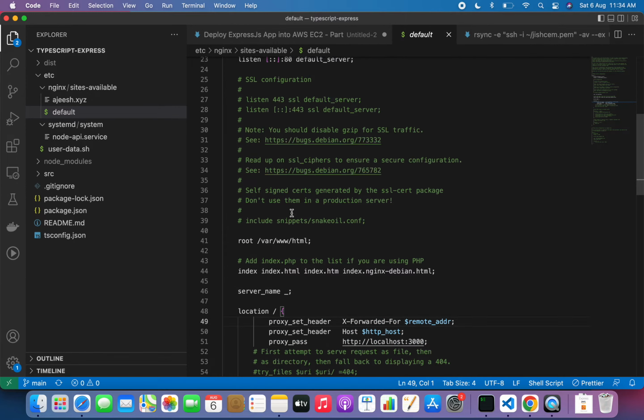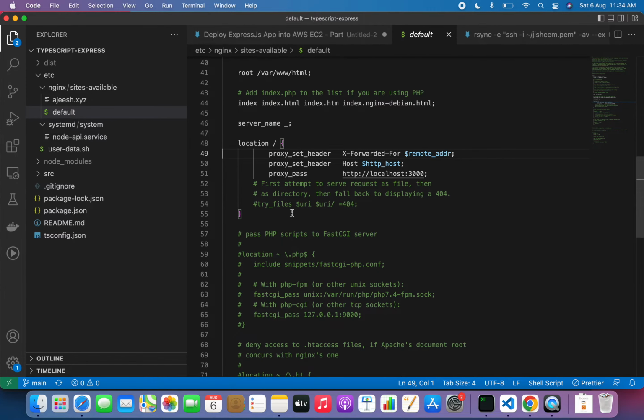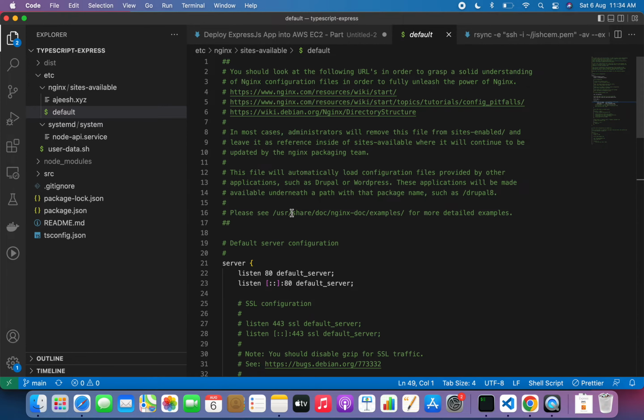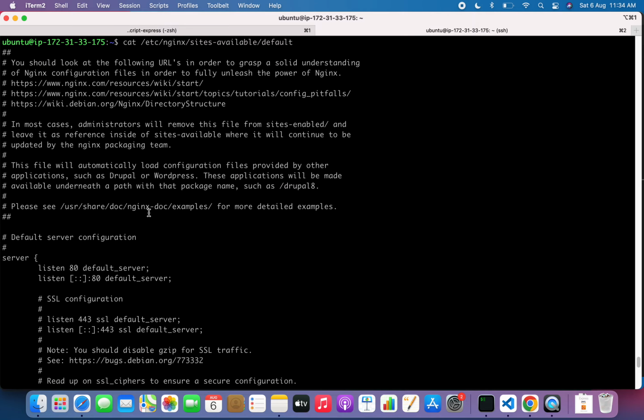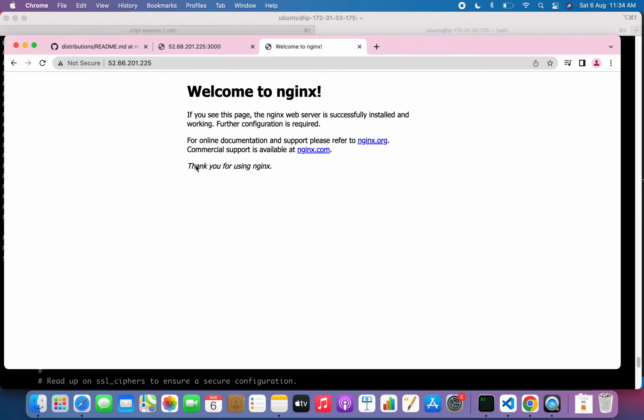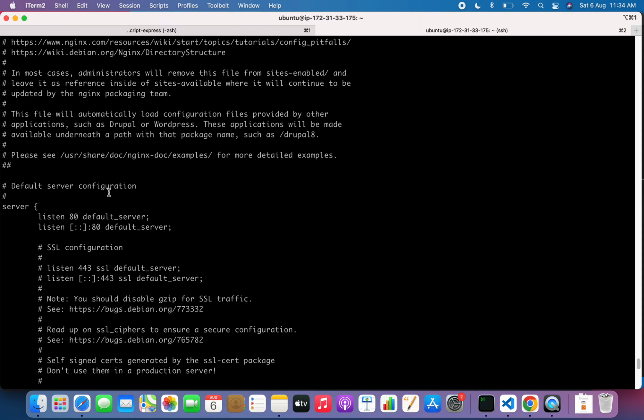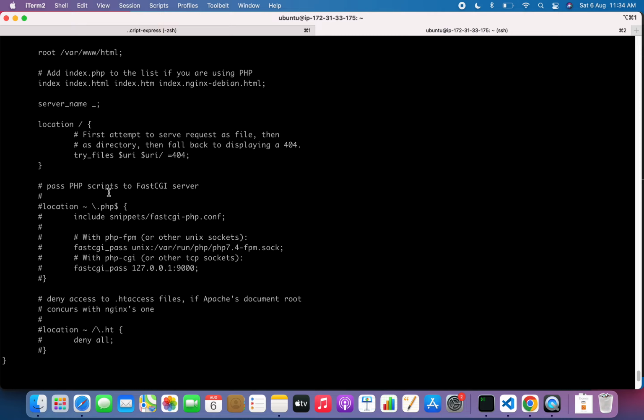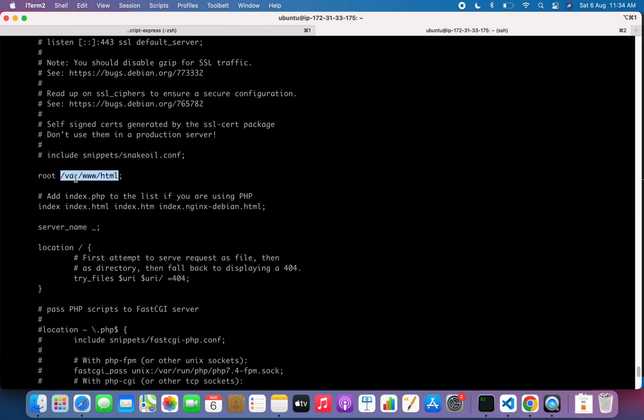What it actually does is, this very configuration file is the configuration file for the default website. So whatever we see right here, this Welcome to Nginx, it is seen because of this file. What it actually does is it will just provide the file from /var/www/html.